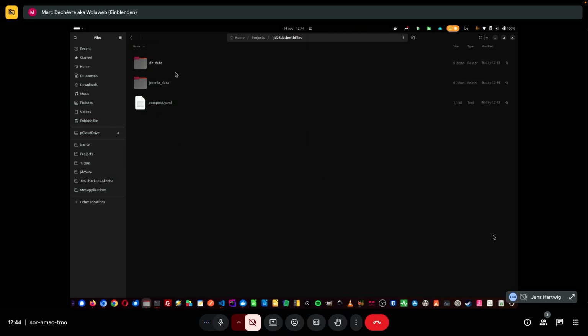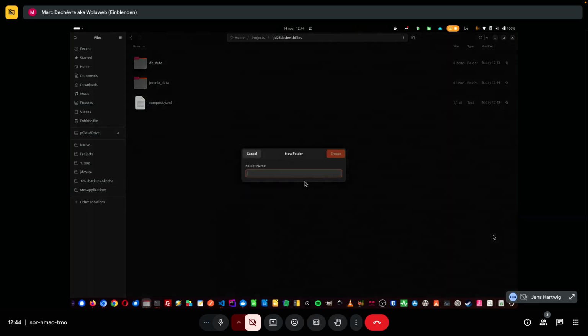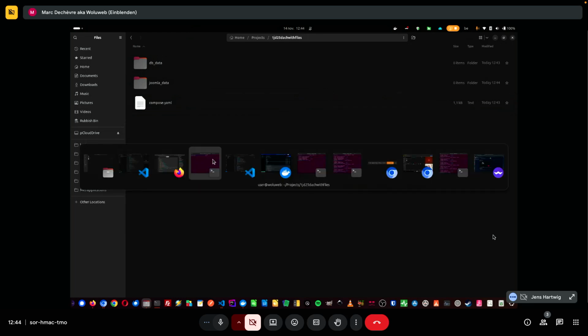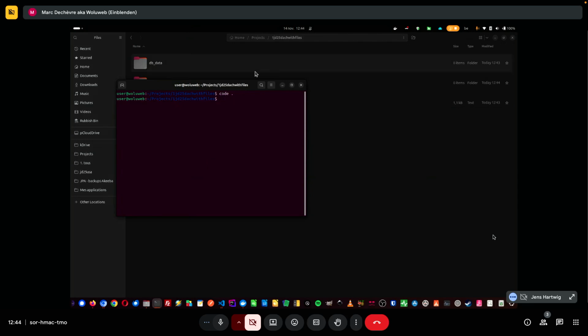Right. So if I go back in my folder, I've created the file and the two folders within VS Code, but you can create it directly here, like new folder. I could have created it like that. The way does not matter. Now, in my terminal.